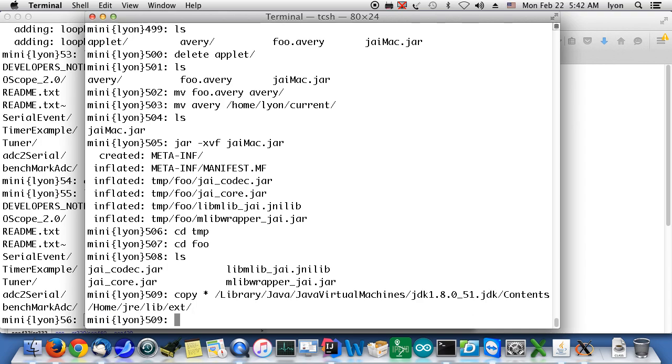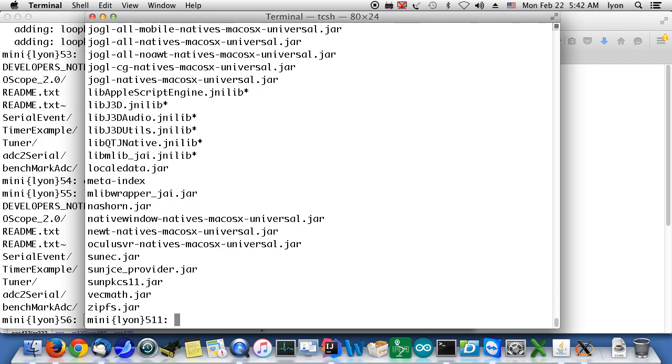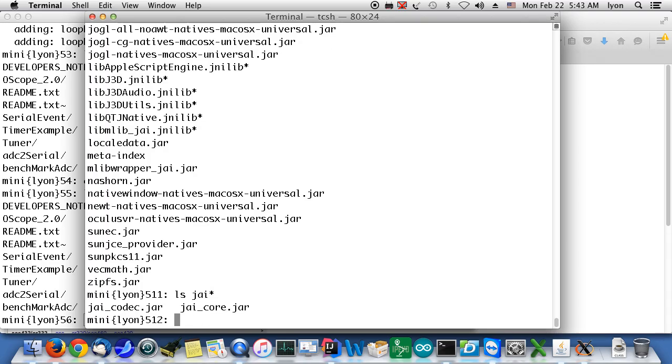Once that's done, you can go over to the Library Java Virtual Machines JDK, and now you can find that the libraries are present, as are the other jar files. Now, if these jar files are something you really want to use, you'll also want to make a copy of them into your local IDE.